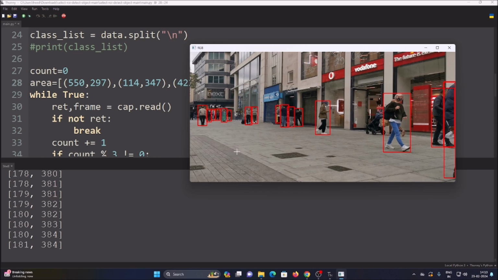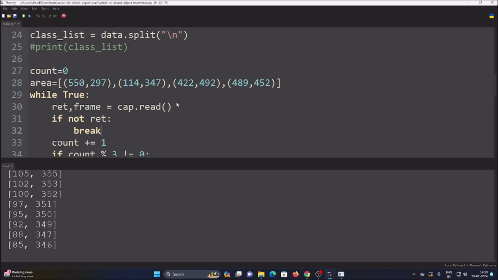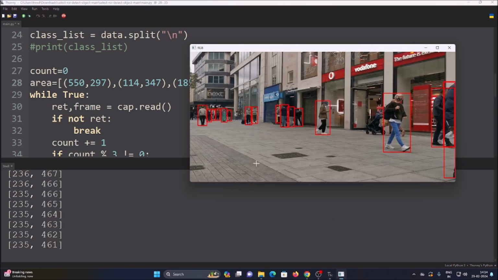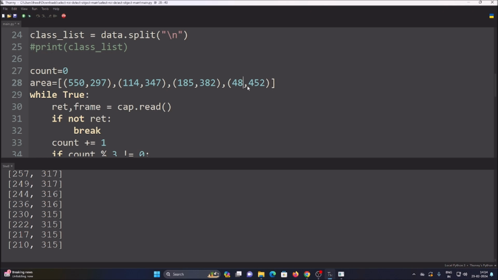Let's say I want to draw my next point over here. So 185, 382. This is my third point. And then at the end, let's say over here, 692, 310. So this is how we will get the points for drawing the polylines.